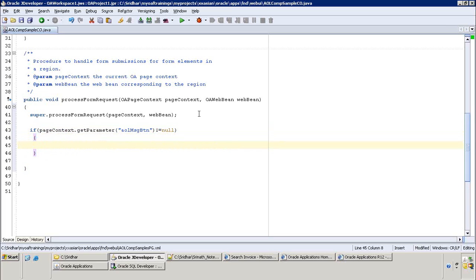Generally, if you want to show a message, what we have been doing is creating an OA exception object, or an information message, OA confirmation, or any error. Let us say an error message, and we just say OAException.error. This is what we have been doing last time.